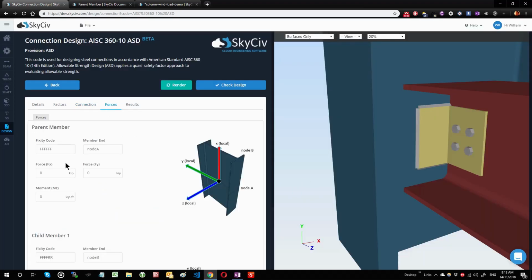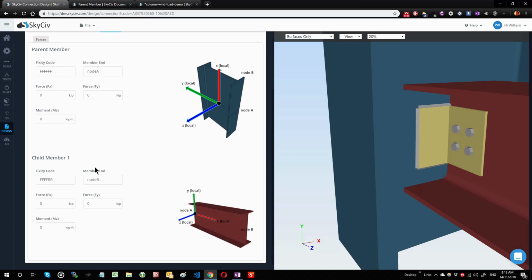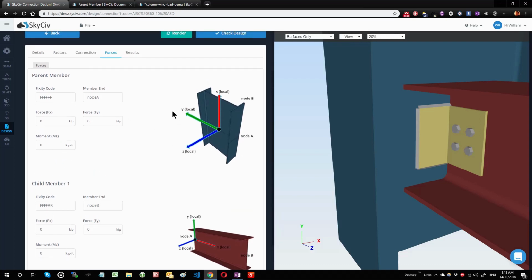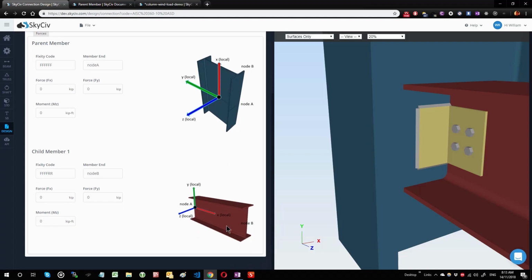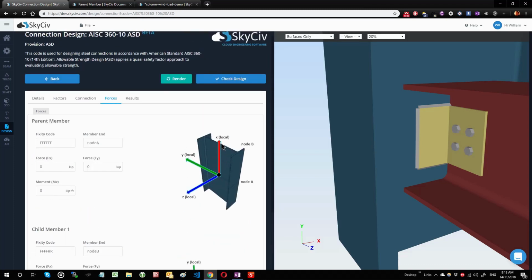So if you go into the forces tab, you're informed about some different properties. In this example, you can take a look at the forces that you have options for. The x-axis, that's the axial direction. All of these directions, fx, fy, and mz, they are local to the member, whether you're looking at the parent member or the child member. So hopefully this clears things up.